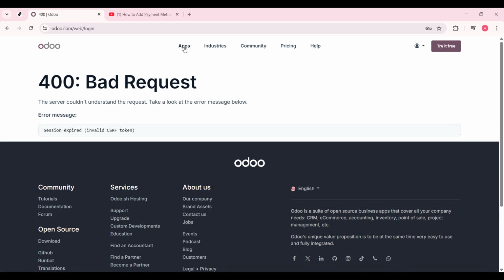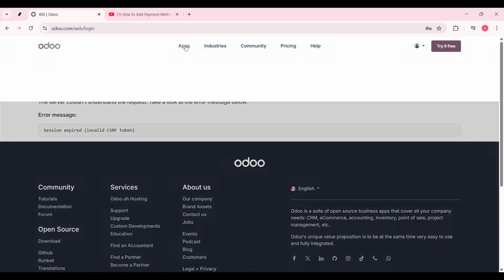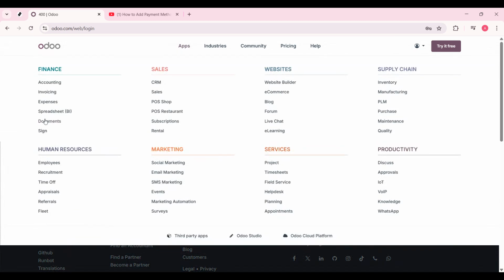displayed. From the dashboard, click on the Apps menu. This is where you can enable or install additional Odoo modules depending on your business needs. To manage payments properly, you'll typically need apps like accounting, invoicing, sales, or CRM depending on your setup. In this example, we'll start by selecting an app like CRM or accounting so we can access payment-related settings.